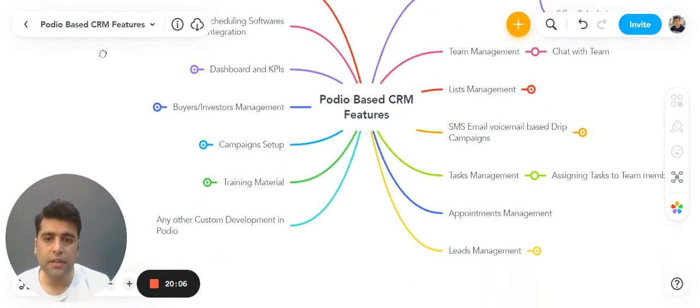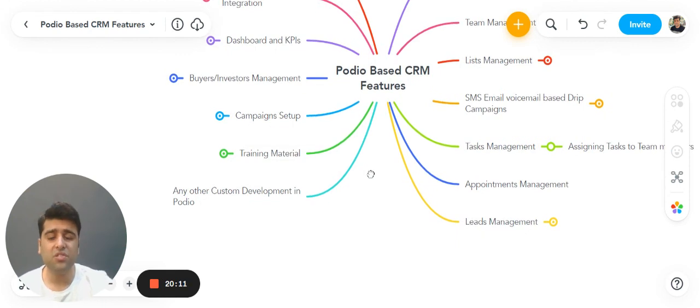And I think that I have gone through everything here. And if you have any custom workflows that you need to be built into your Podio CRM, then we also do those things under this custom development section. So these are some of the features which are available into our Podio based CRM.